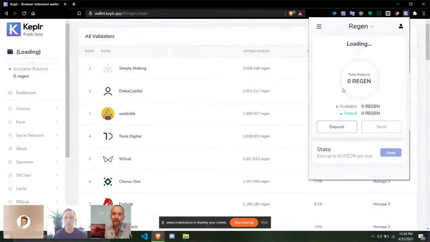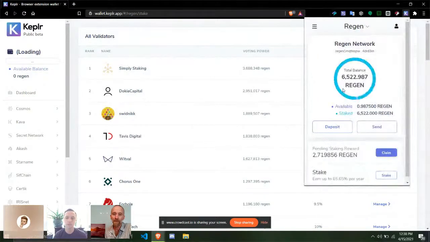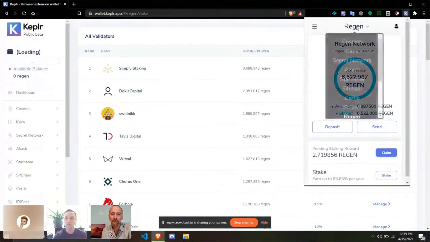I've already logged in with my password. When you open it up, if you're not logged in, you may have to enter your password. Once you do, you will be presented with this wallet interface, as most of you are probably already used to. One important thing I want to go over before we get into the actual staking is this top portion right here where it says Regen. You're going to want to click on that and make sure you're actually on Regen, because it may say Cosmos or something for you.